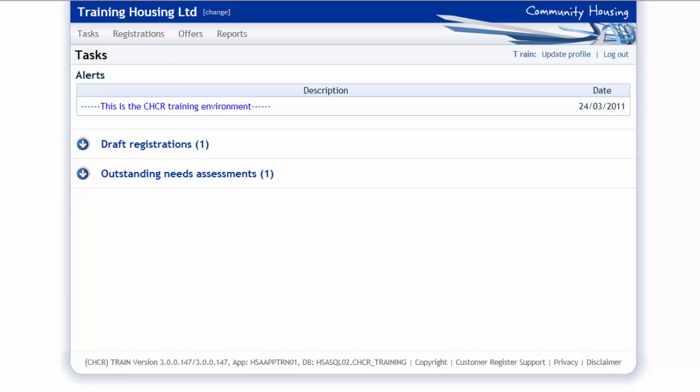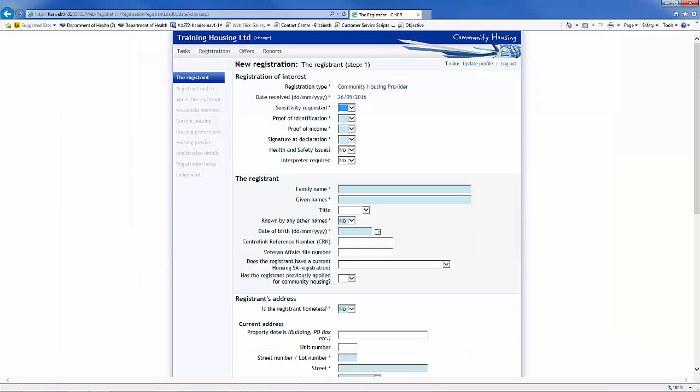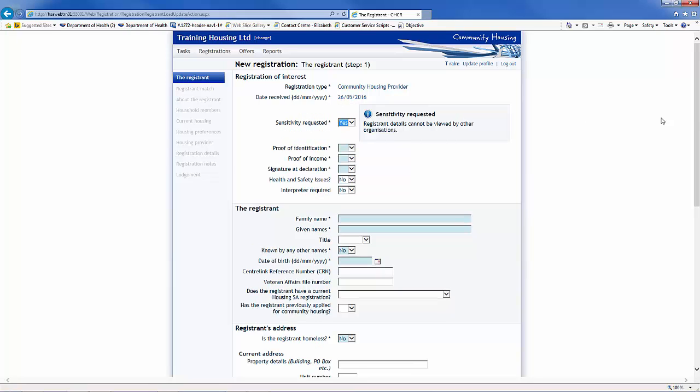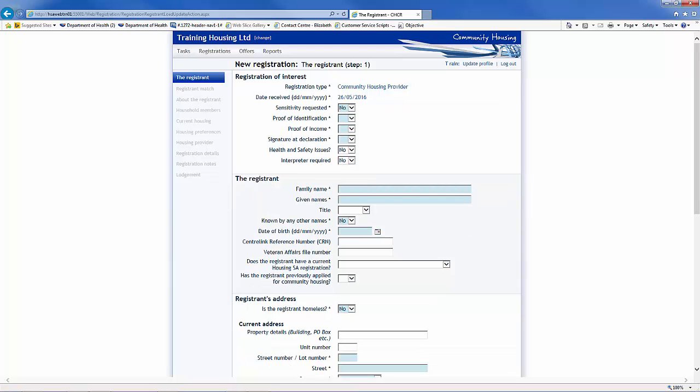To enter a new registration, click on the New Registration link. This will take you to the first screen. Where the registration is flagged as sensitive, the information is only accessible by the primary contact organisation. If the customer has also lodged an ROI with another provider, there can be no registrant matching as their details will be blanked out. For the purposes of the training, we will select No.